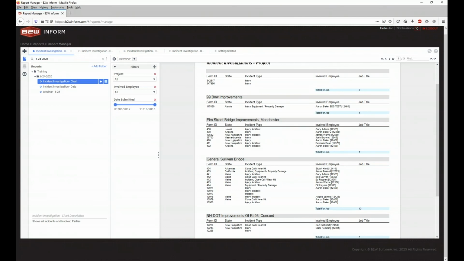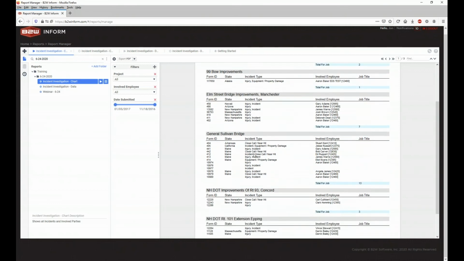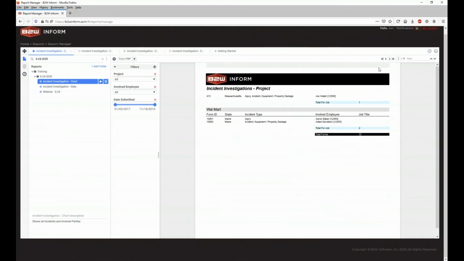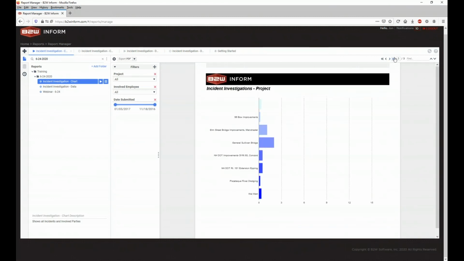Doesn't necessarily have to be by job. Could have done this by state, injury, point being getting these splits in the data here. At the very end, once we have this and we have our totals, we can then go ahead and place all of this into a chart at the end of the report. And this chart is just looking at each one of those sections in there. So give me the total for the 99 Bow section for the Elm Street, all coming from the jobs here.